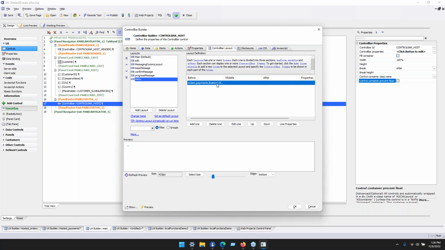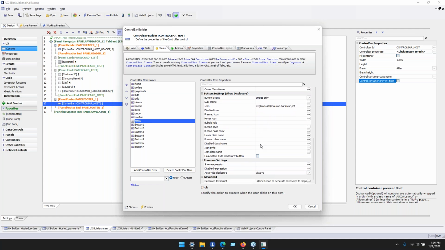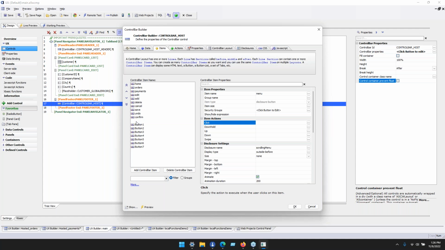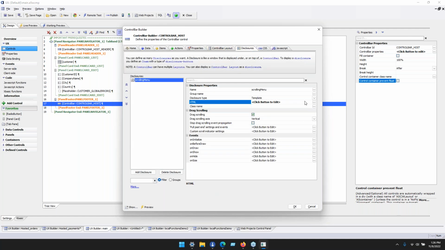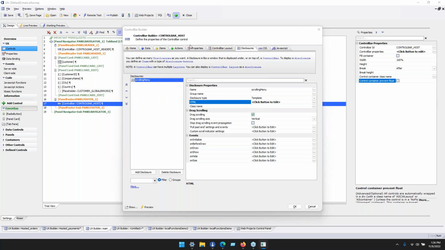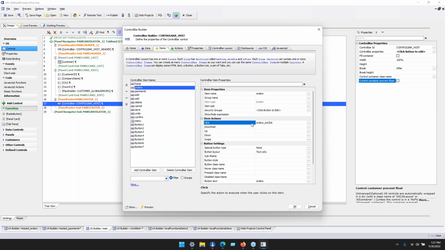We have a menu. Orders, payments, button 1, button 2. Okay. Where is the menu definition here? It's a disclosure. We'll find it. Orders, payments. These are placeholders. Let's look at placeholders. Nope. Orders and payments, which calls orders on click.